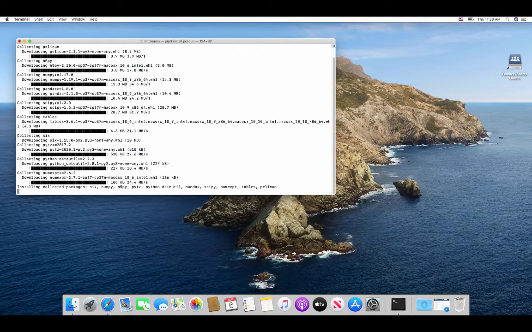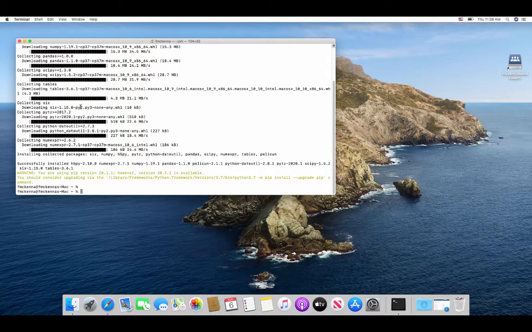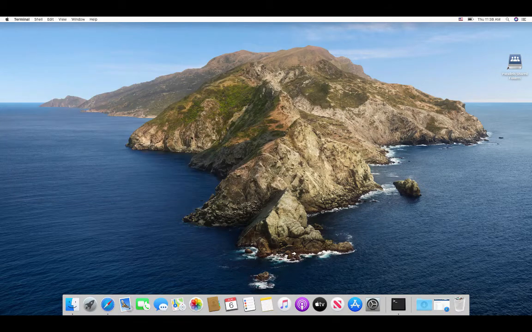Again, it's one of those modules that was having problems with 3.8 version of Python. So when this is done, we'll get a little warning message that our pip isn't up to date. I'm not going to worry about that. So I'm going to close that. So that is the first 2 steps done.